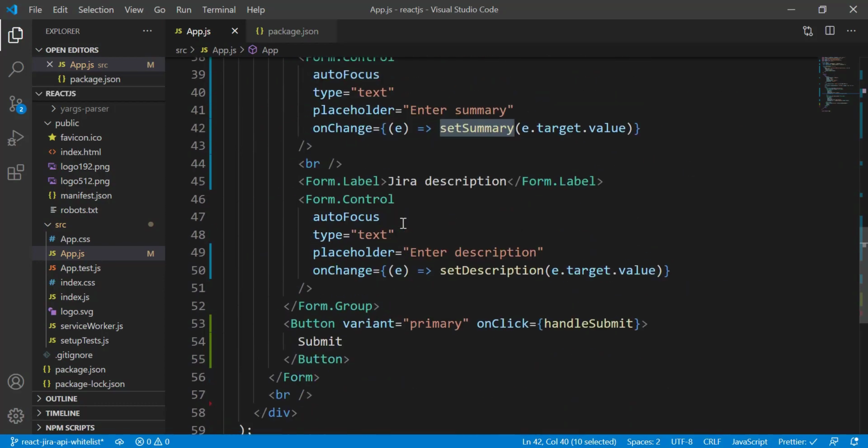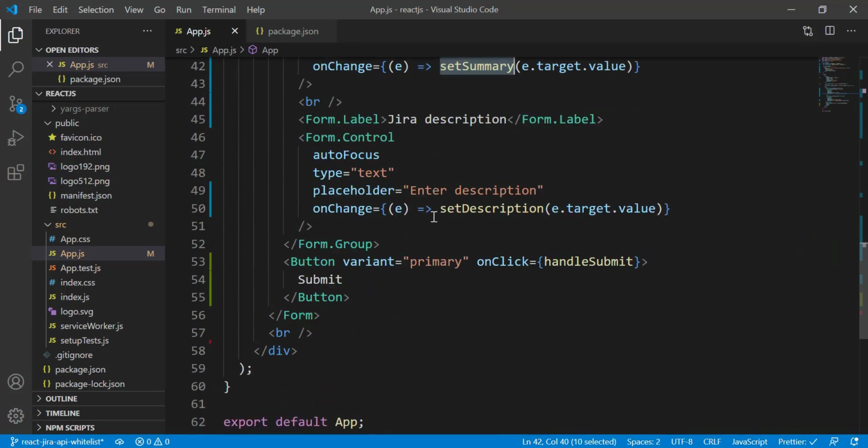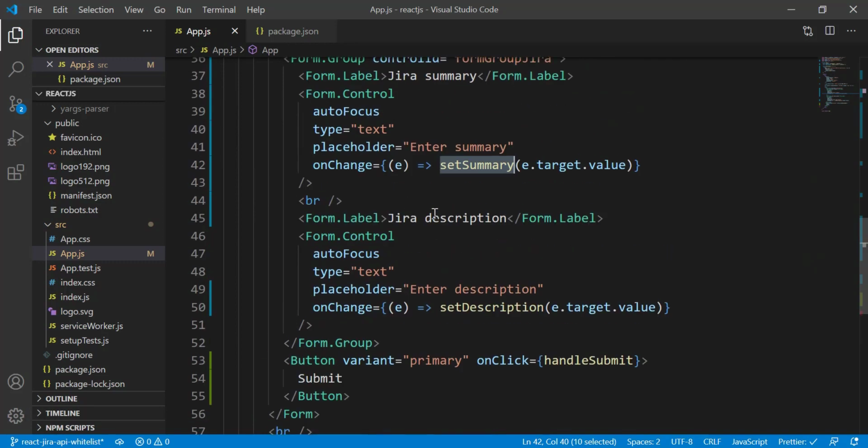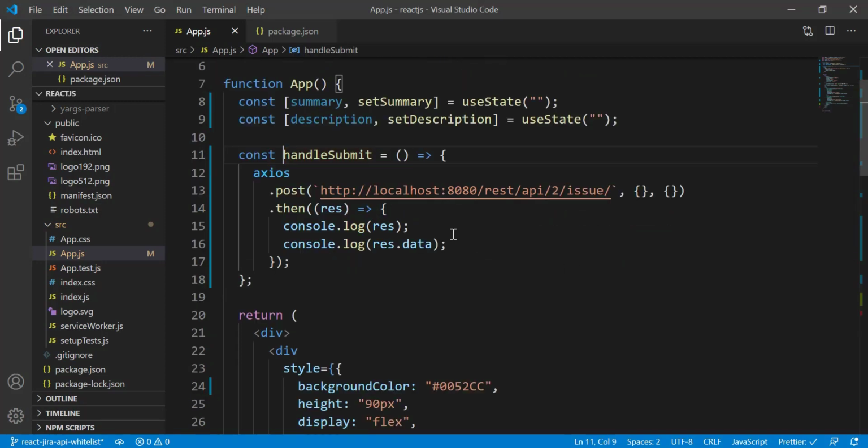Now let's take a look at the Jira description. Again, this one is similar to the one I just showed you, and then we have the submit button. The submit button here comes with the onClick event. Now let's click on this function by pressing the Control key and clicking on it, and it will navigate me there.